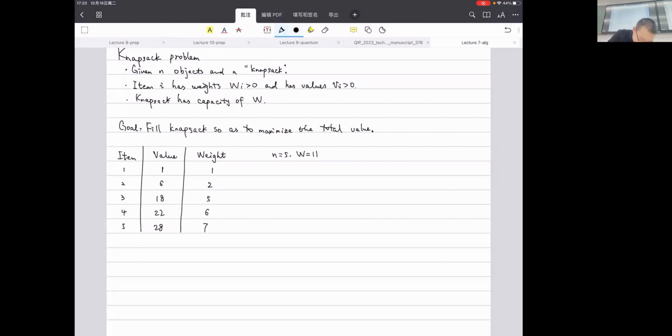For instance, we consider the third item and the fourth item. Their total weight is 5 plus 6 equals 11, and it is good. We can put the third item and the fourth item together in our knapsack. The value is then 18 plus 22 equals 40.